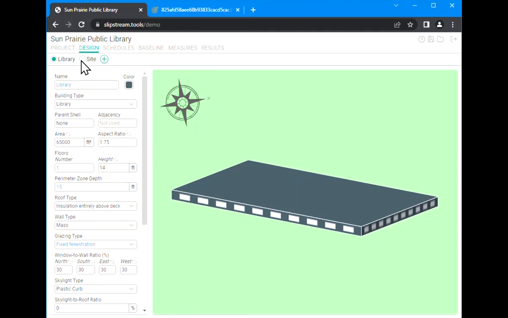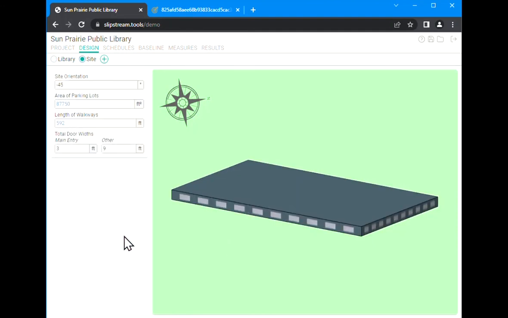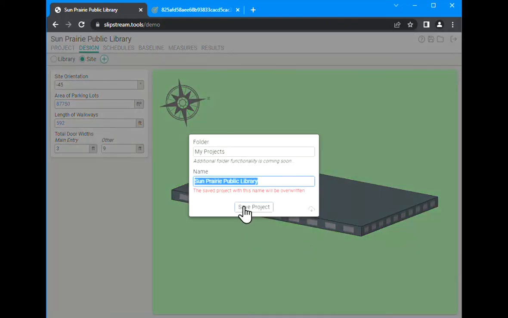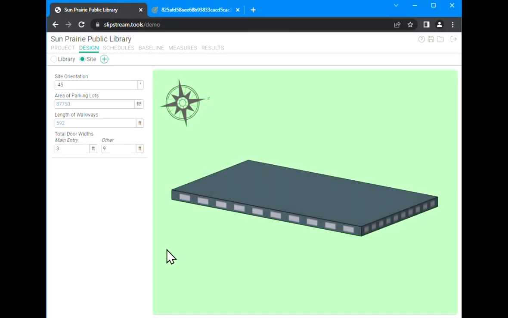And over on the Site tab, we're not going to make any other changes here besides the orientation, which we've already done. So now's a good spot to save our progress. And in the next video, we'll take a look at the Schedules and Baseline tabs.